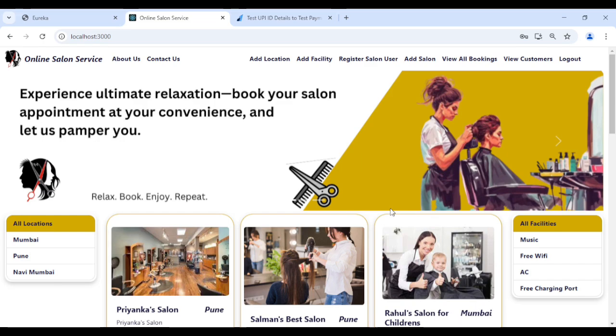Students can use this project for learning purposes. They can also refer to these functionalities to add to their projects, and this project is also really good for the resume and for internships.